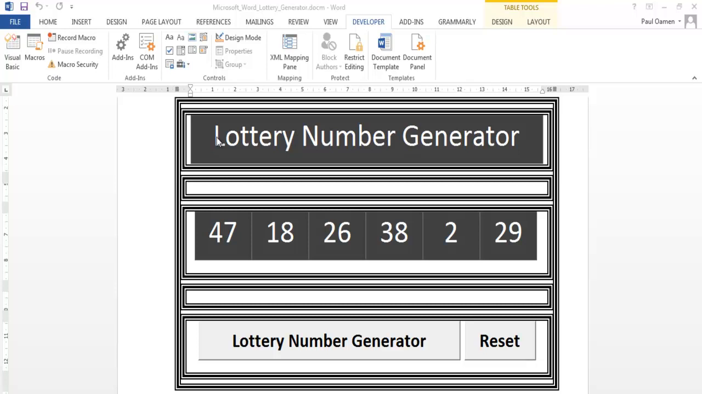This lottery number generator was developed in Microsoft Word using VBA. It's very simple to use, so let me just play it for you guys, see how it works. That's the reset. Now it's reset, and there we go. All you need to do is, if you have a duplicated number, just regenerate another number.